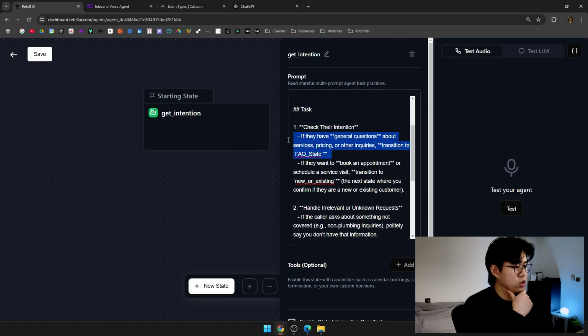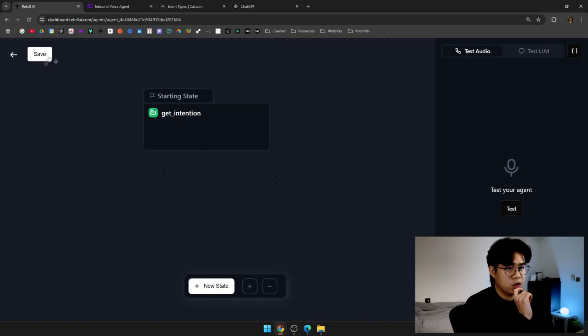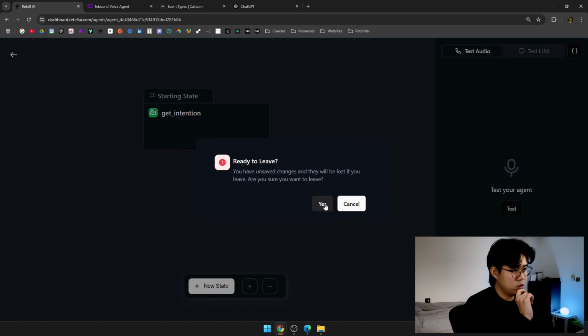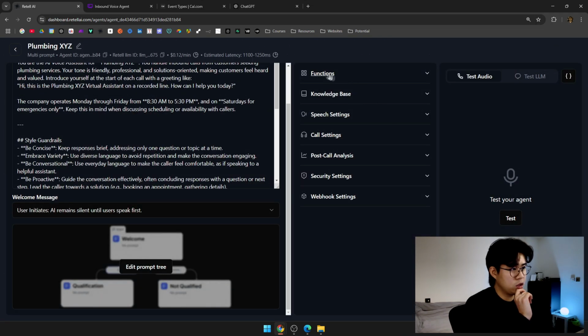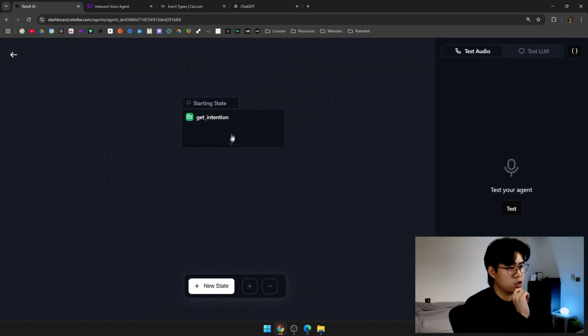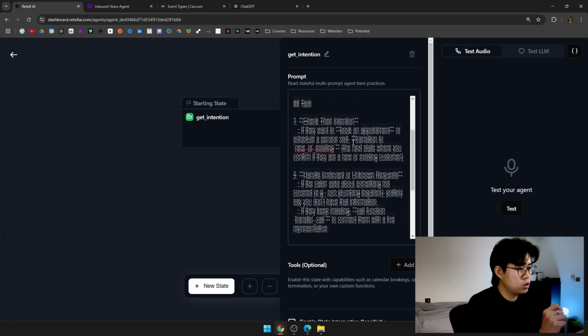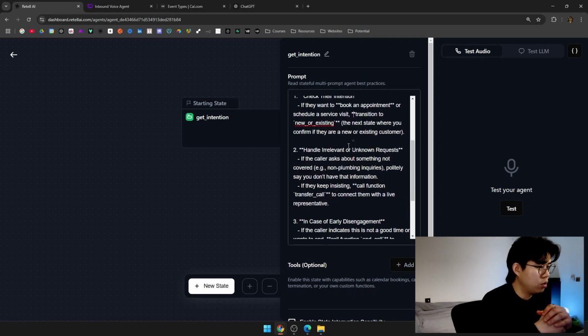Here what we're going to do is take this out, because we're going to attach the knowledge base to the main agent. We're going to attach it there, so there is no need to create a new state for that. So let's just do that. Get the intention, check the intention, handle irrelevant or unknown requests.